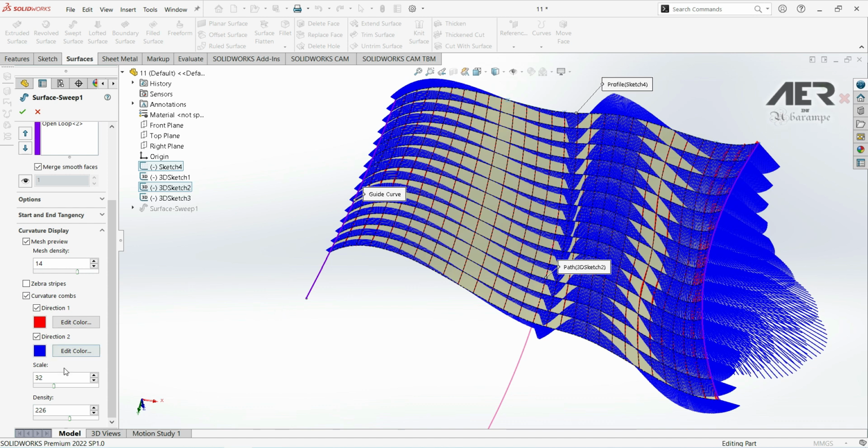So when we have some complicated surface, with those three tools, we can see the changes in surface that are hard to see with a standard display.